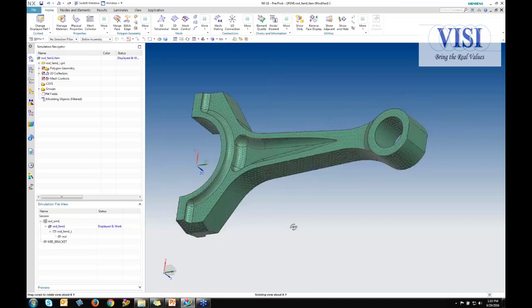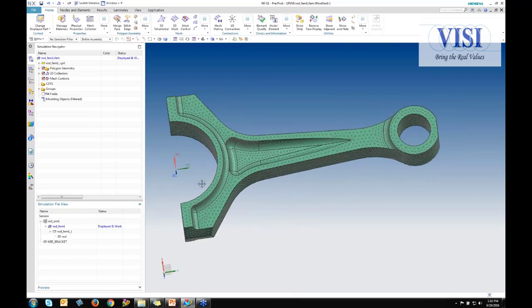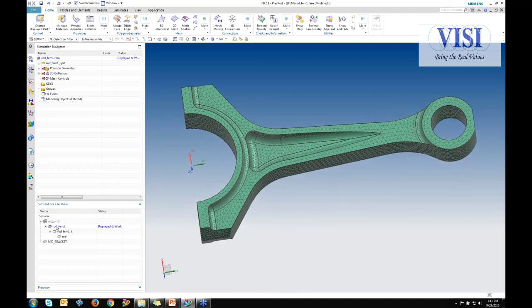As you can see, the part has been meshed. If I wanted to spend some more time on mesh quality, I could do that, but for now, we'll just keep it very simple. So now that I have the part meshed and I have my 3D collector defined as my solid, and I have that 3D mesh inside, let's go ahead and apply boundary conditions.